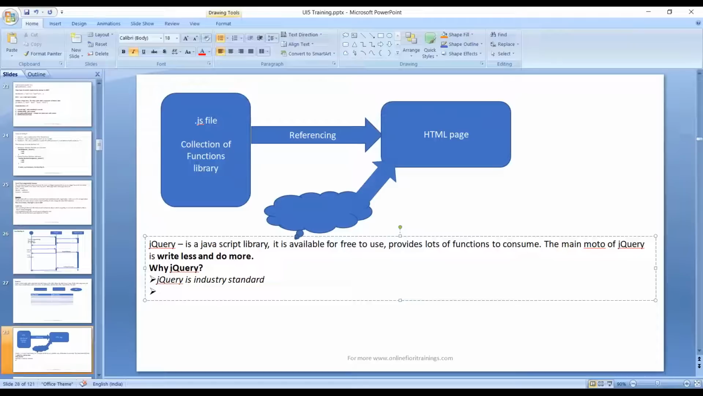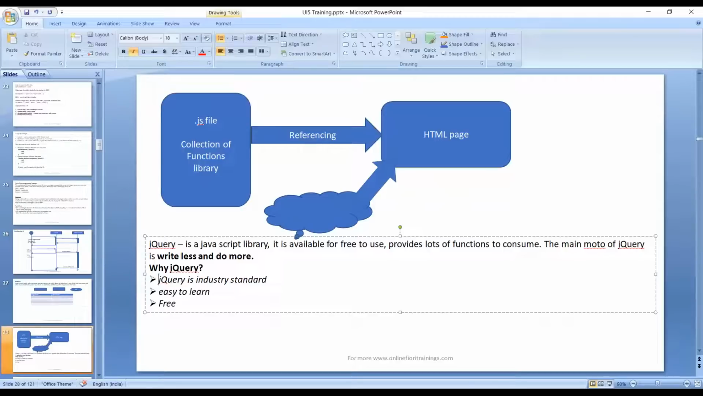It's easy to learn and it is free. This is the main advantage. It is free, an open source library. The SAP UI5 framework is also based on jQuery. When SAP was building SAP UI5, they used jQuery as part of it.